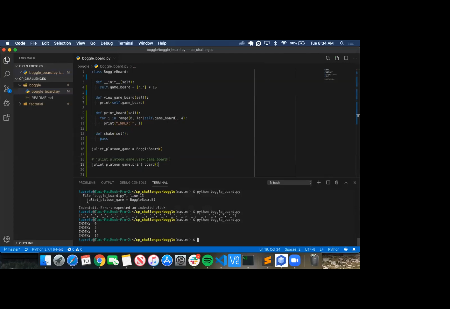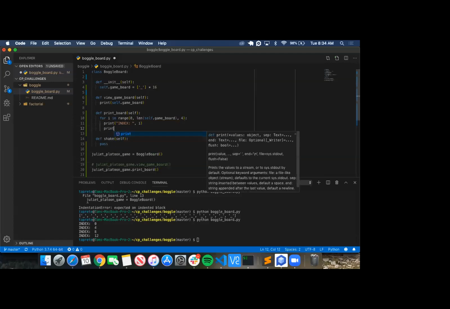One, 4, 8, 12. So every 4th, it's going to print the index. What did you say 1 for? I'm sorry, 0, 4, 8, 12. These are the index. So with that, I'm going to print.